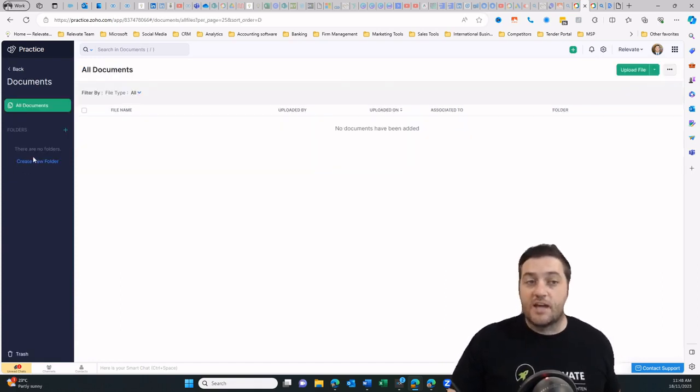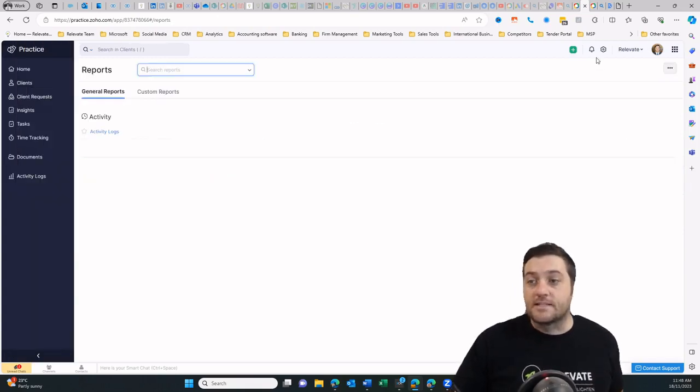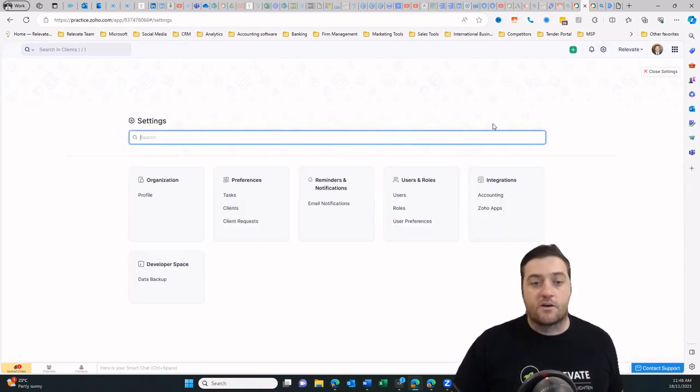You have somewhere to share source documentation with your client. And lastly, you've got your activity logs where you can see everything that's happened in the platform for your audit control and your responsibility. If I go quickly into the settings in the top right, I've got the gear icon and we can have a look.